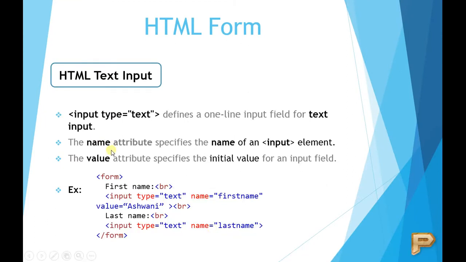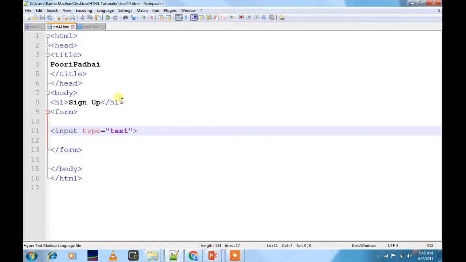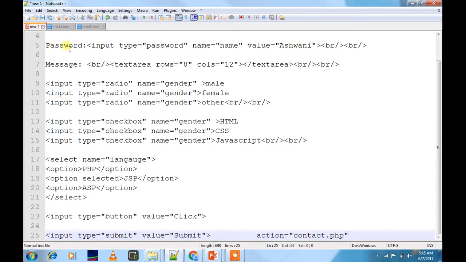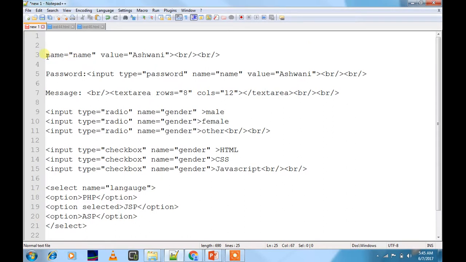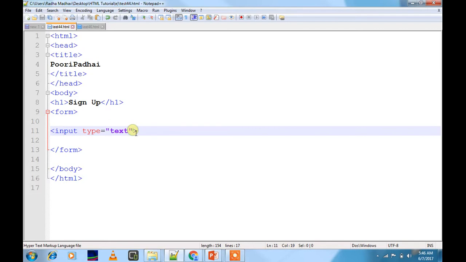We have to give name and value also. So again, going back to Notepad++, now we will be giving name and value. From here you can get that name and value. Copy it, and I will be pasting it over here to save the time. Name, value, and here I have written Ashwani. So you can write any other name, for example Puri Padhai, and this is the name. It just specifies that there has to be some name given to this field.